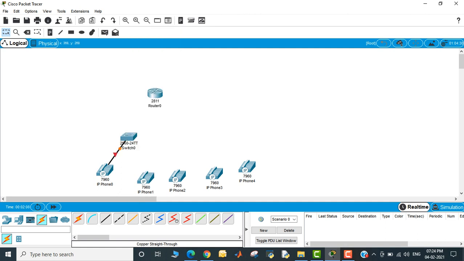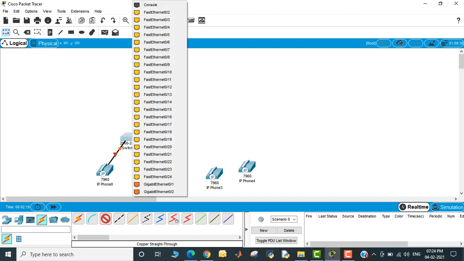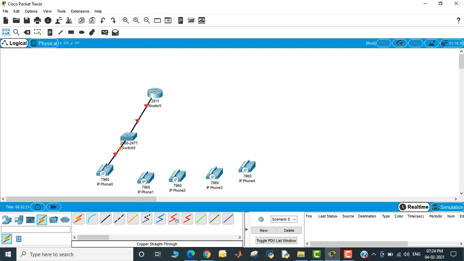So this is the connection. Now I'm going to make the connection between the switch and the router. So this is the switch to first router connection. There is a red sign, so I want to give the cable of the first IP phone.